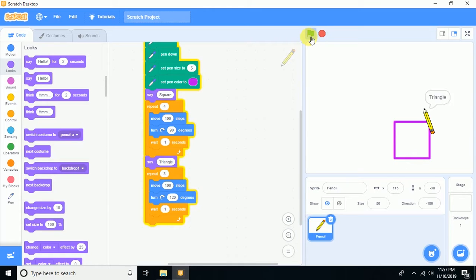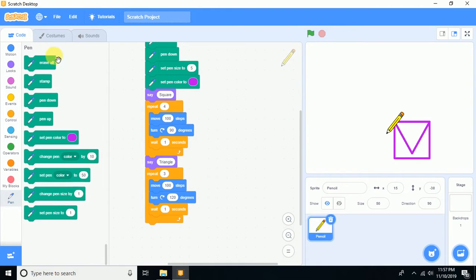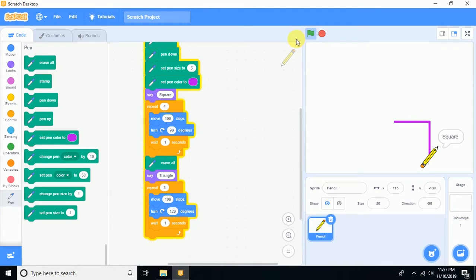That's great. And after this, sorry, we will erase all. That's great. Okay, try it. First the square has been made. Erase all. And then the triangle has been made.